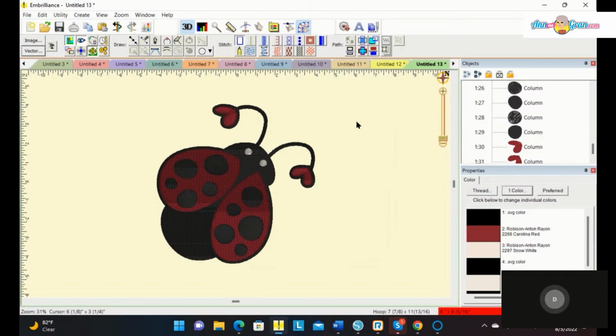In level 3, we were able to remove the overlap, use our thread palette, add stitches to our design, and it's ready to stitch. Ready for a test sew.